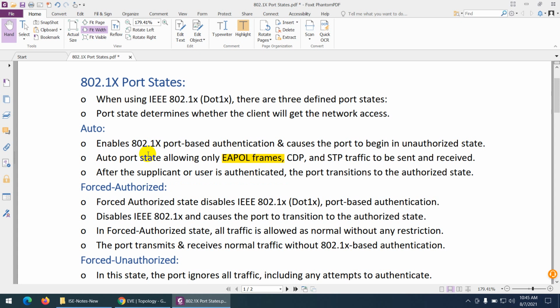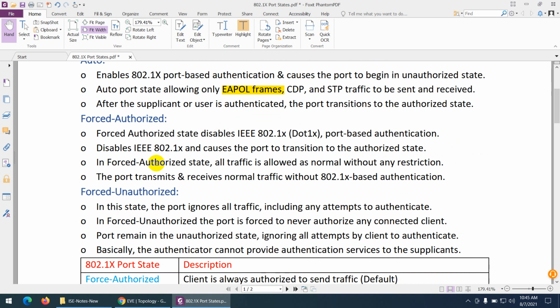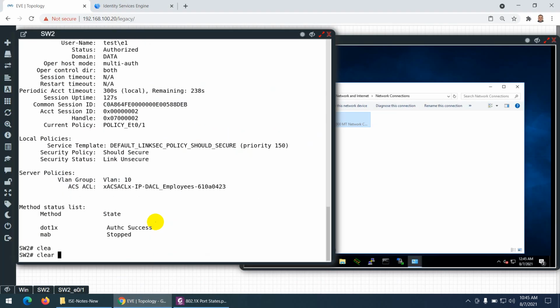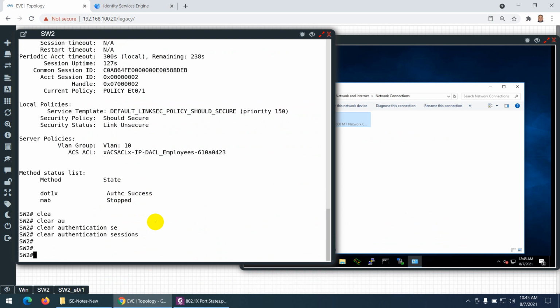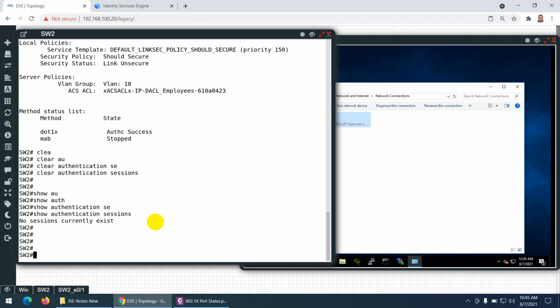Now coming to another port state of .1x, force-authorized. Forcefully authorize them. It means for the authorized state, disable .1x. It means it will disable this concept. So let me disable it. First let me clear the authentication session. So if I say show authentication session, nothing is there.